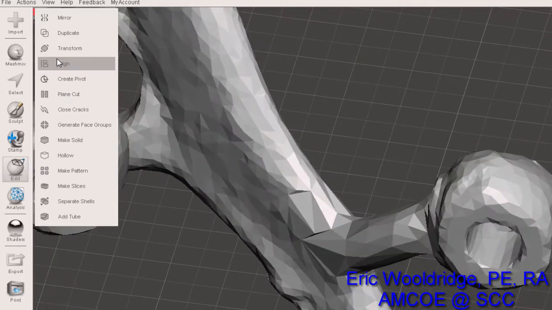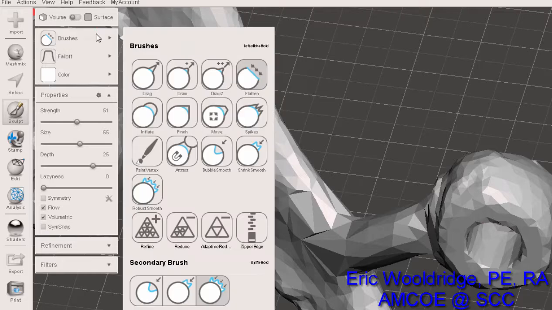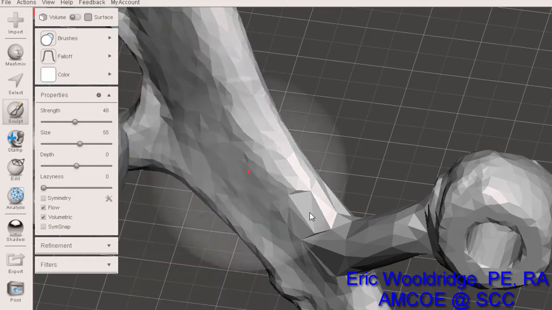And there's a couple of different ways you can do this. I'm going to demonstrate one real fast, and that is to use the brushes, the sculpting, and we're going to use the bubble inflate right here. You can also use the pinch. I'm going to use the bubble inflate right here to thicken some areas up.